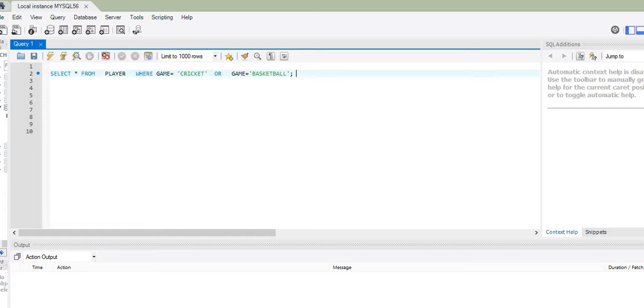Now this window consists of a rectangular shaped area. Okay, this is the rectangular shaped area, and it's colored white. So this area is known as the workspace, where we are going to type and execute the SQL commands.